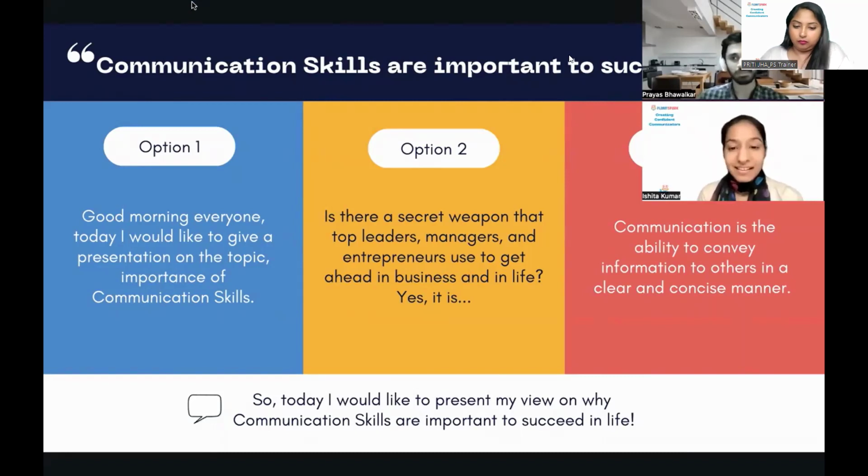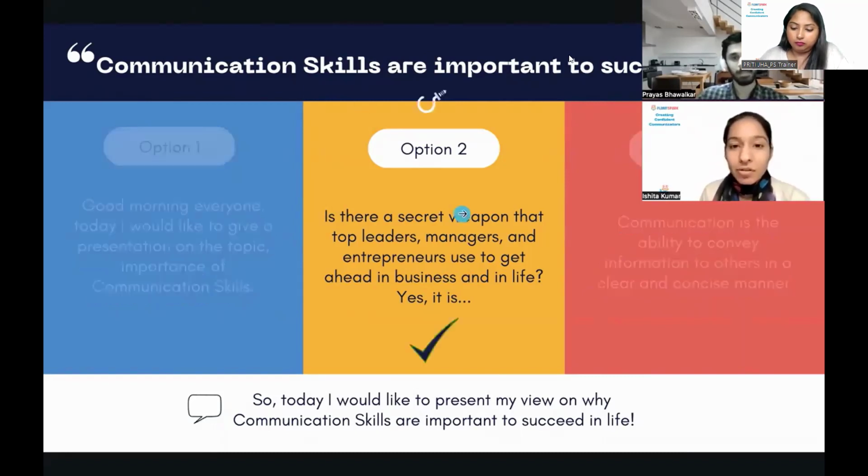That's true. Yes, that's absolutely correct. So let me just show you also. Can you see that hook symbol above option 2? You rightly mentioned that, we could just start with this question: is there a secret weapon that top leaders, managers, and entrepreneurs use to get ahead in business and in life? In that case, you're making your audience excited about what the secret weapon is that he's going to talk about. That's where their interest would spike, and it will pique their curiosity. So yes, that would be the best hook.